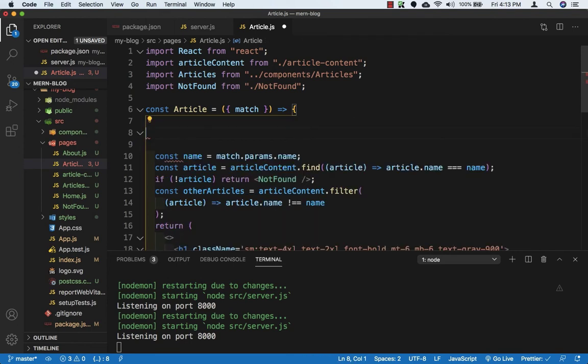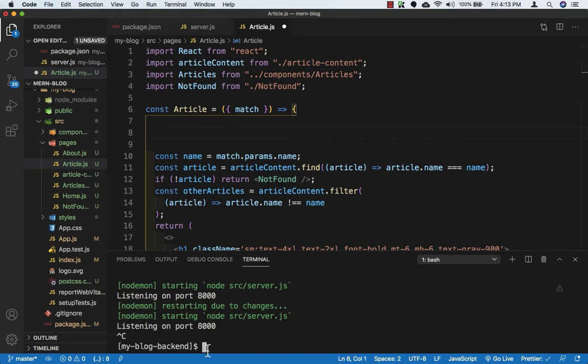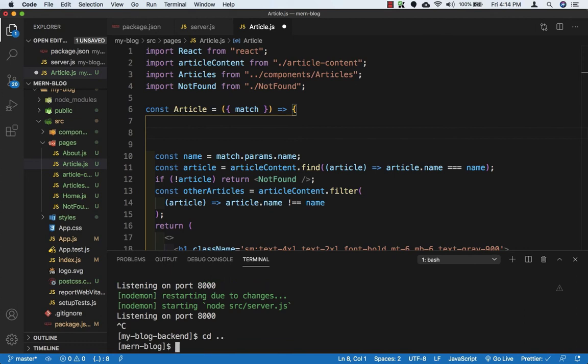Fetch is a built-in function, so we don't have to import anything into our code base, but we need to fix it for Internet Explorer because it won't work there. To make it work on Internet Explorer, we need to do an npm install. Make sure to stop this terminal, and we need to go to the front end directory. So let's do cd .., then cd and go to the front end directory, which is my-blog.